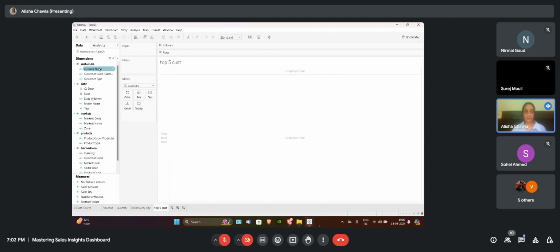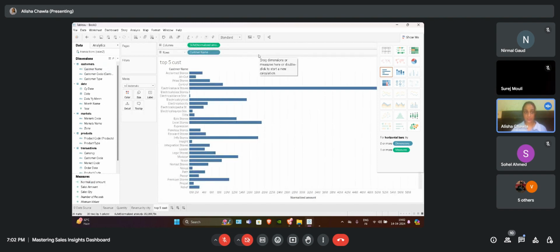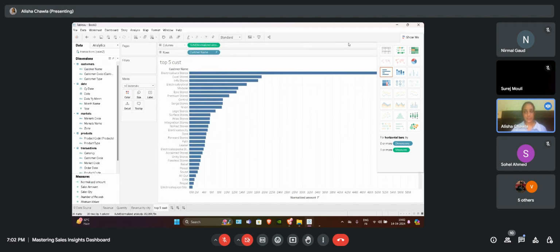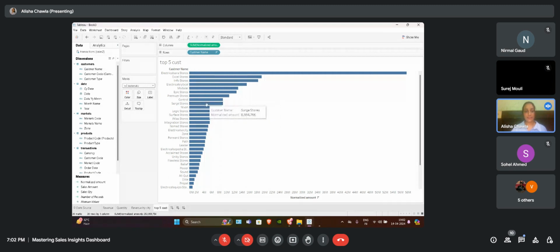To showcase our top 5 customers, we have our filters pane. But first we need to create our customer name normalized amount. I have chosen these two tables using the control key. Now I will go to the show me tab, to see which charts I can create using these two tables. Let's go again with the bar chart. Make it descending order. We can see that a lot of customer names are there and we only want the top 5 customers.